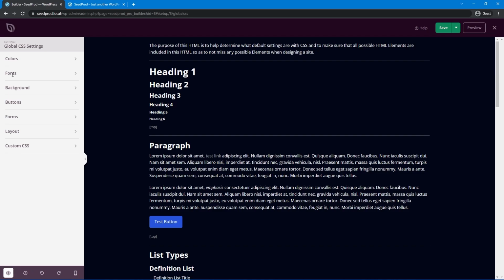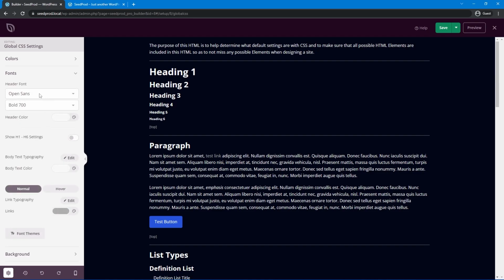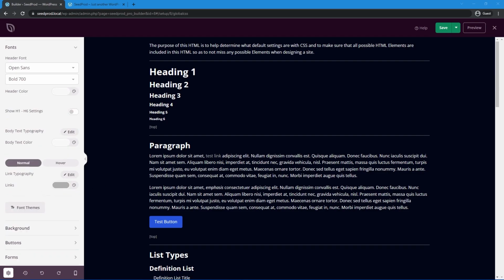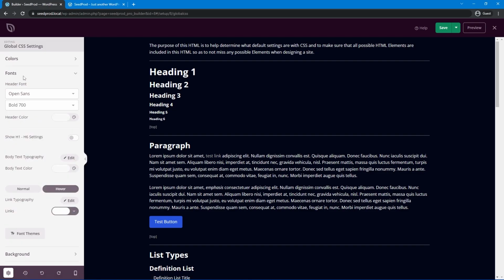Let's come down to the font section. And here we can change our header font, so the font itself and the weight, along with our body text as well. I'm actually going to leave the fonts how they are right now and come down to the link typography. So here we have the dark gray. And then on hover, I'm going to select hover and change this to white. There, when you hover over, you can see that it brightens up. Okay, that's good for the fonts.